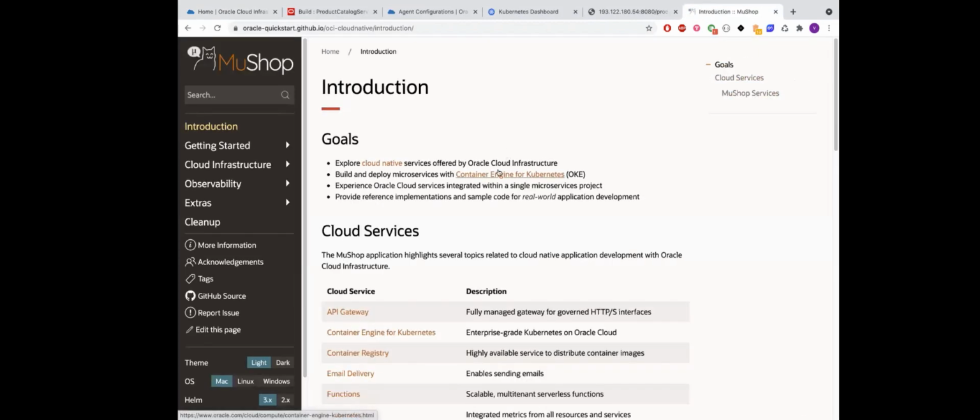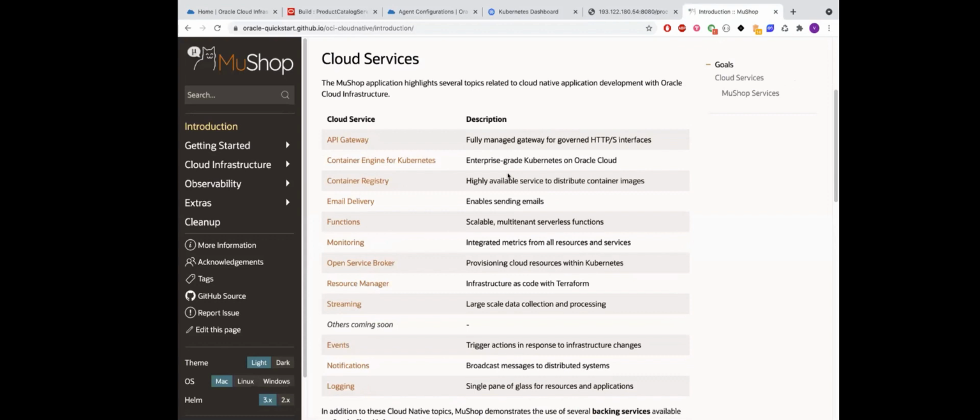So MuShop is kind of like our workshop for getting hands-on experience with the different Oracle Cloud Native services. You can see all the different services that have been listed over here using the API Gateway, Kubernetes, Oracle Registry, Functions, which is our serverless offering, and all the different technologies over here.